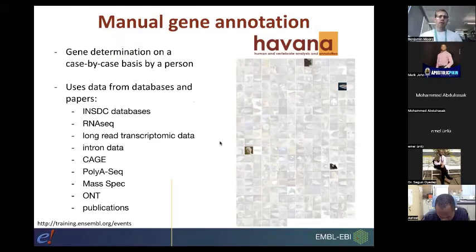As I mentioned, the other type of annotation is the manual gene annotation. This is a gene determination on a case-by-case basis by an individual curator, a person sitting in the office assessing and analyzing the data. So they use a range of data. They use nucleotide sequences from the INSDC databases.